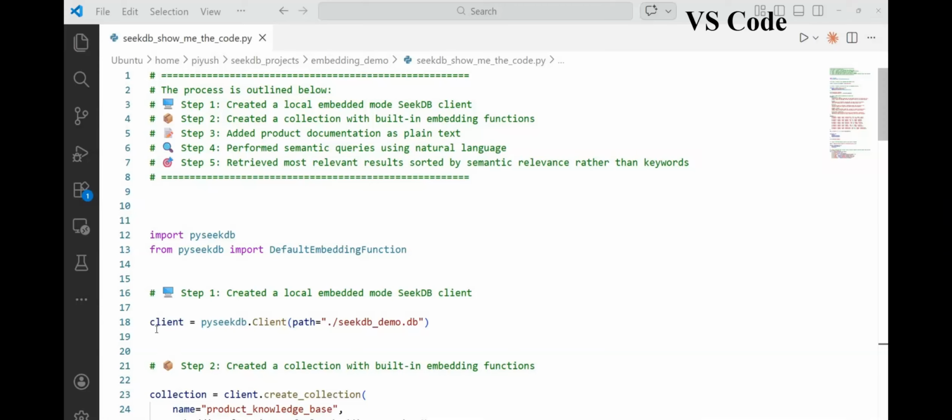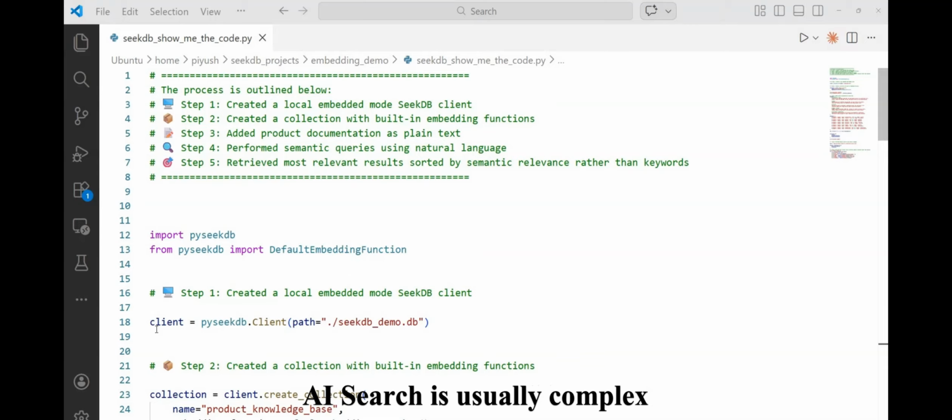Hello everyone. When we talk about AI search, it usually involves multiple tools: a vector database, filters, and a lot of glue code. I wanted to see how much of that complexity seekdb removes. So I built a small hands-on demo.